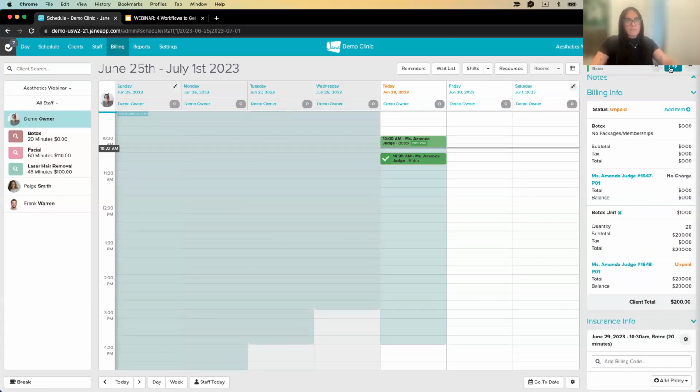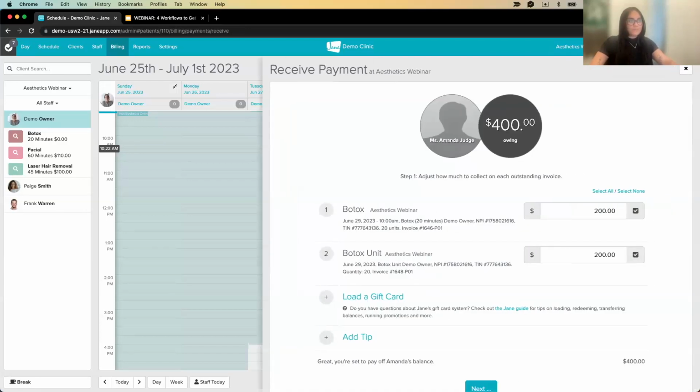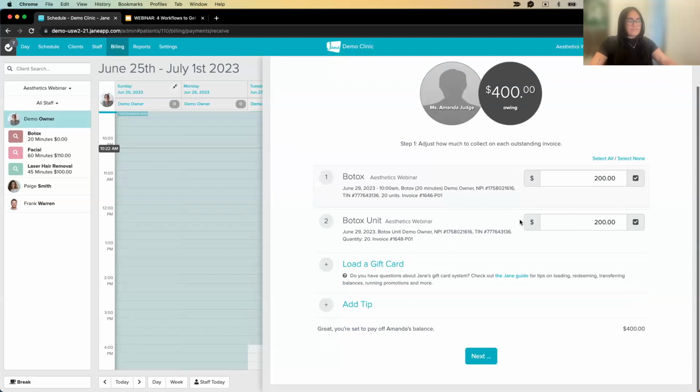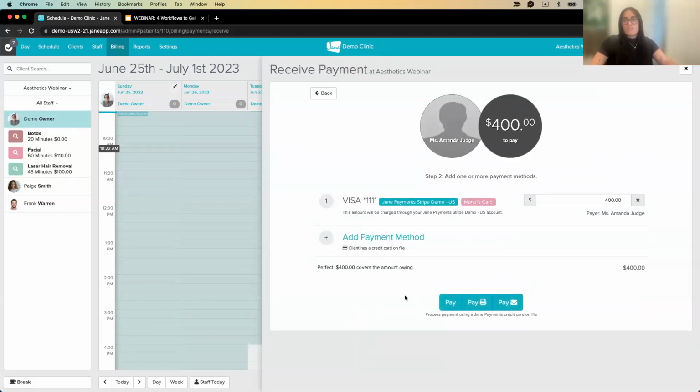Now to take a payment, I'm just going to click on my pay button in the top right-hand corner. Jane's just going to show me that she's owing for 2 different invoices. So I'm going to go ahead and click next. The payment method is defaulted to the last payment method that was made, so we can see she's paying with her Jane Payments Visa or card on file. Sorry, I'm not sure which one it is.